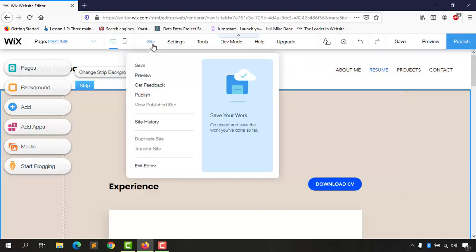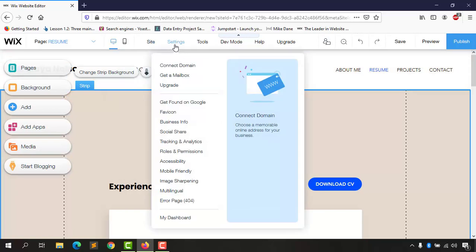Now let's move back here, and then we have got site history to see how it was before and how it is currently, and how our most recent activities happened. And then we have got exit editor. Then we have got settings option, from where we'll be able to connect a professional domain name with our website. We'll get a mailbox. We are going to learn about these things in our future videos.